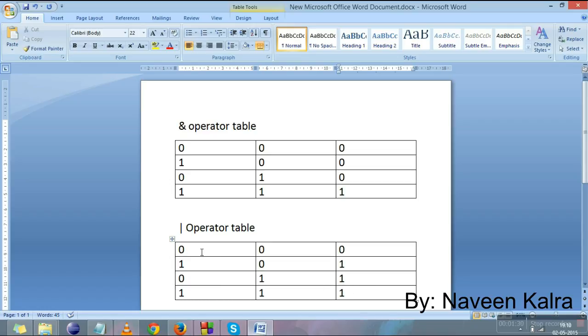To simplify this, we can say that OR operator is more like a plus. When you plus 0 and 0, the result is 0. When you plus 1 and 0, the result is 1. When you plus 0 and 1, the result is 1. When you plus 1 and 1, the result is 1. Or to simplify this more, if any bit in OR operator is 1, the result will be 1.